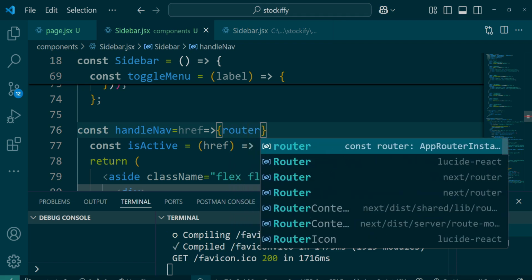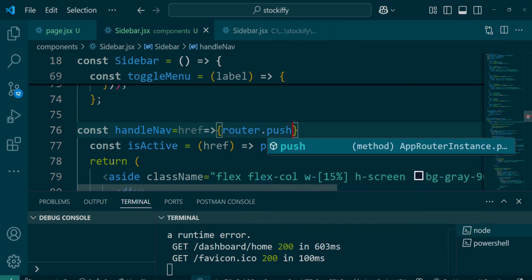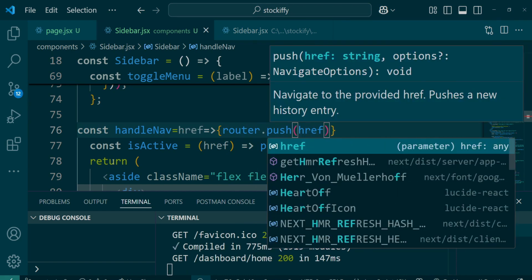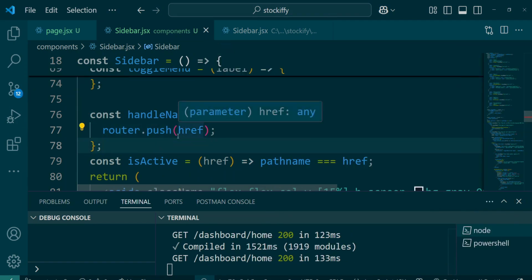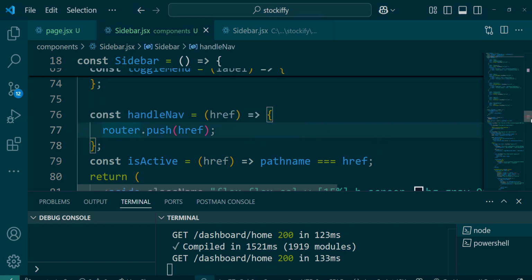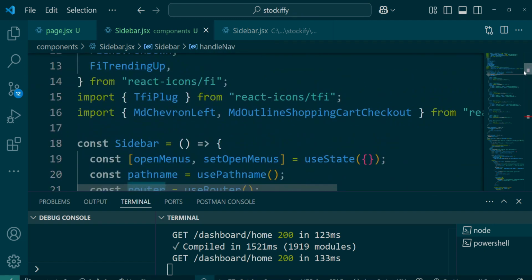I take the router, then I push in the href. Okay, and our push object here is coming from the router that we use, router.